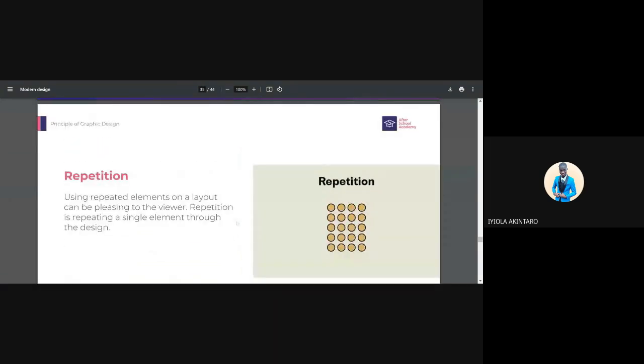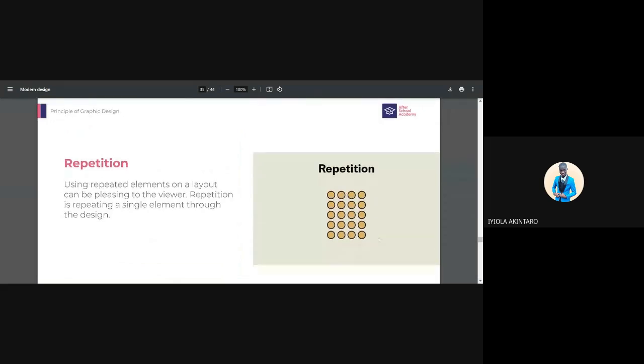This is very important, especially when you want to keep something in people's minds throughout the presentation. So you can use repetition to do that. Repetition is a principle we use a lot in design.